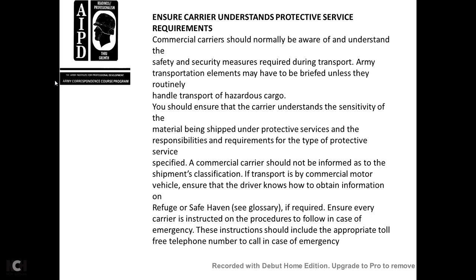Ensuring the carrier understands protective services and requirements. Commercial carriers should normally be aware of the safety and security measures required during transportation. Army transportation elements may have to be briefed unless they routinely handle hazardous cargo. You should ensure the carrier understands the sensitivity of the material being shipped under the protective service and the responsibility required when the type of protective service is specified. The commercial carrier should not be informed as to the shipment's classification.